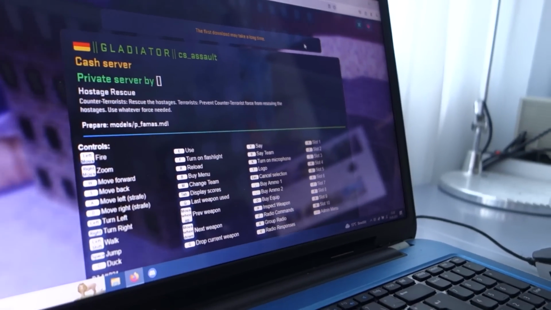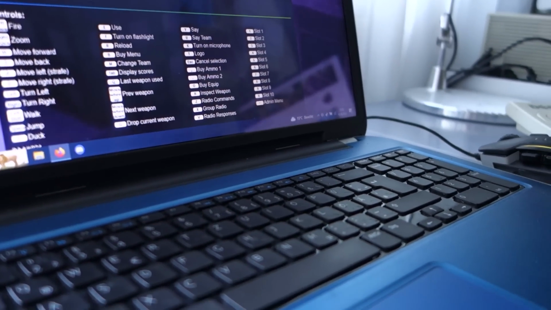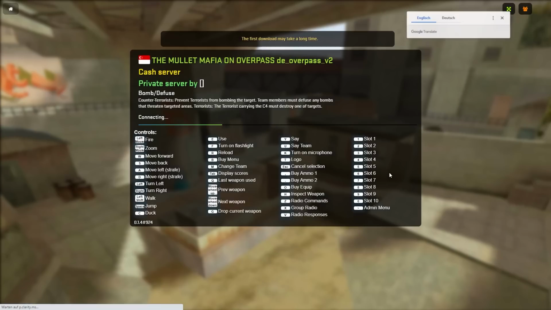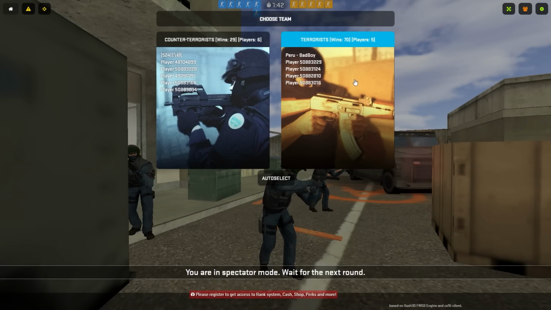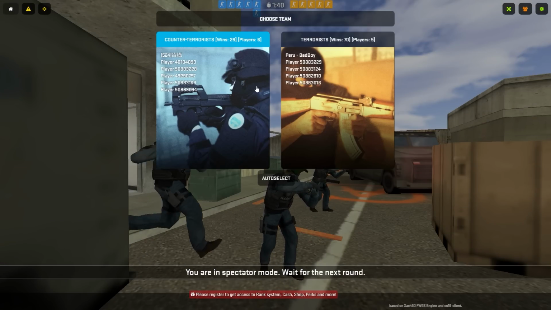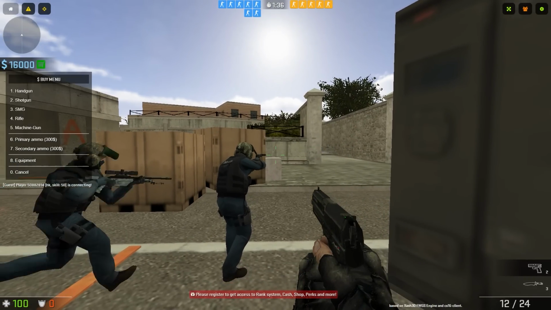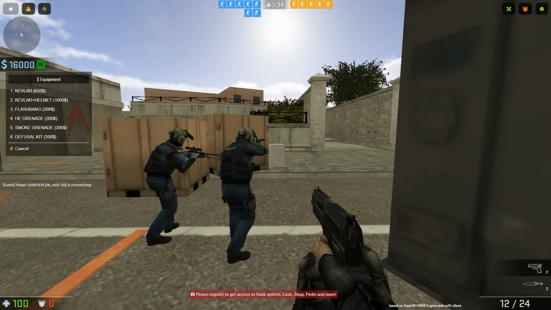As you can see, this even works on a 10-year-old laptop. You just select a server and you get thrown right into the match after downloading all the assets. At this point, it's just normal Counter-Strike. And I suppose so far Valve would not really bother. Usually they are incredibly relaxed with those sorts of projects.